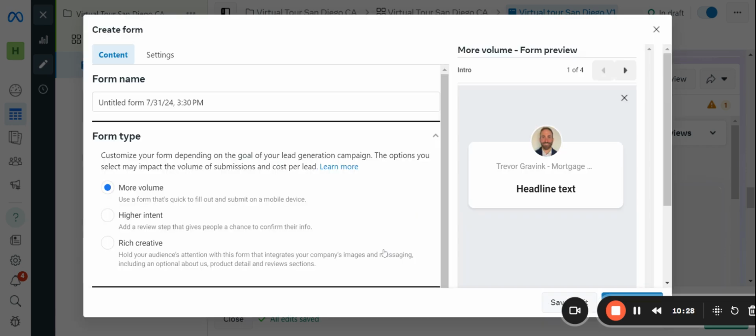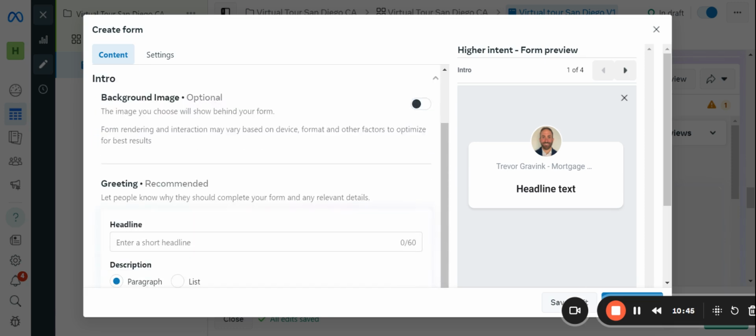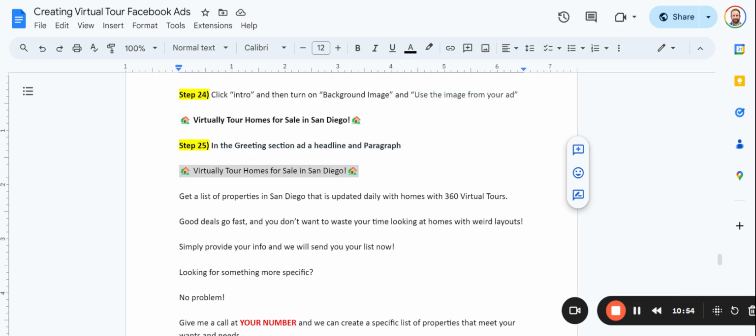Click continue. You'll want to title the form name. So I'll just do virtual tour SD for San Diego. You want to make sure that you choose higher intent. And then for the intro, again, you're going to take the information that's coming from the document that I provided you. So you can see here the actual headline right here and all the info again.